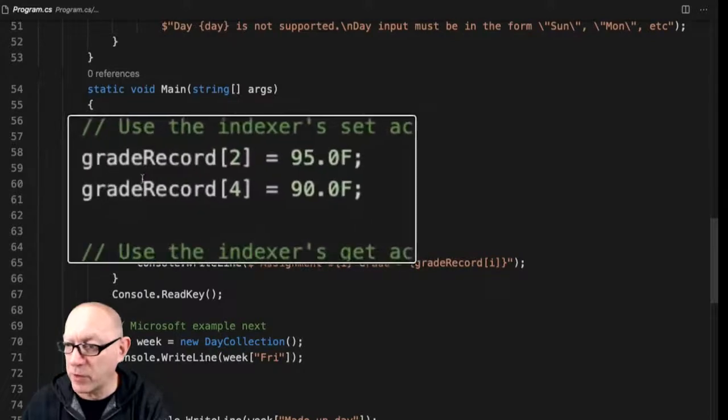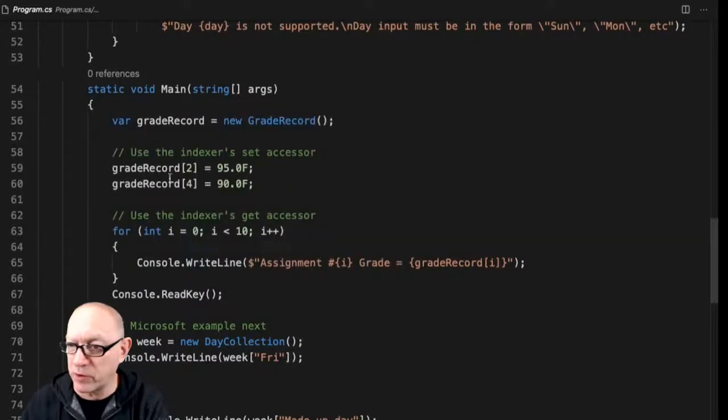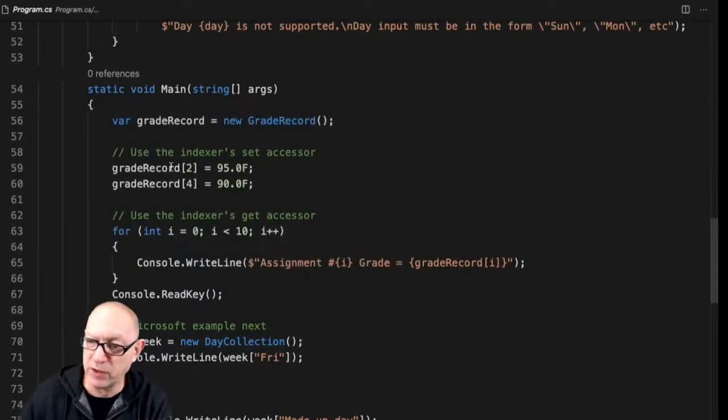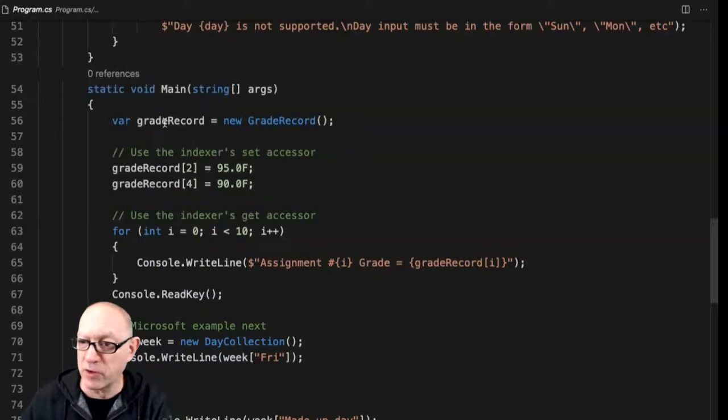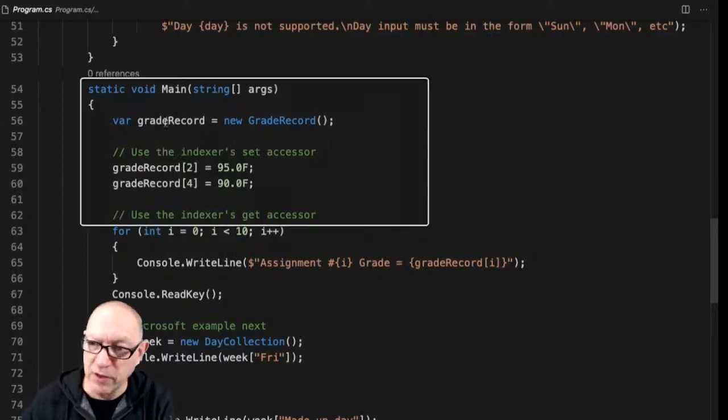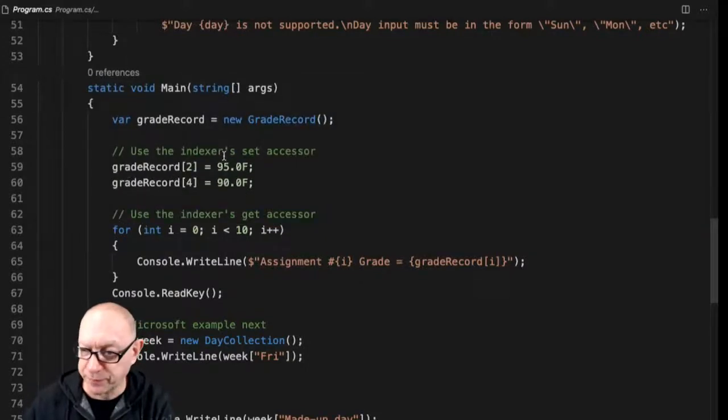Okay, so here was our grade record 4. We're able to do this, and that means we don't have to explicitly single out the data in the instance variable. We can use the class name. Okay, in here, we didn't have to do grade record dot grades or whatever with an index. We're able to use the object name itself.